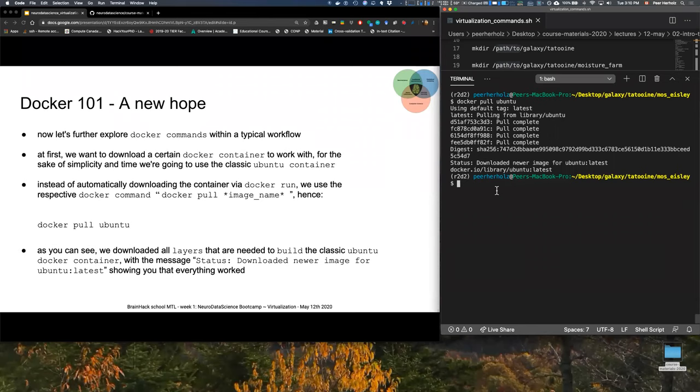Is that working so far for everyone, except the people that did not manage to get Docker running in the first place? Yes, yes, yes. Okay. Yes, some error. Yes. Okay, good.